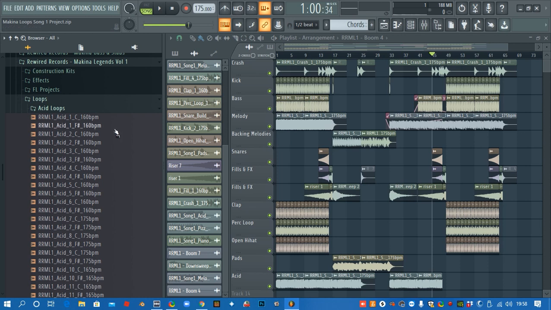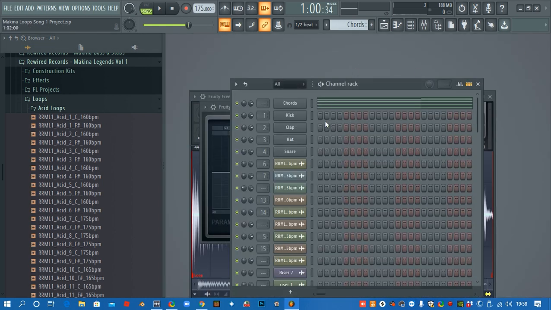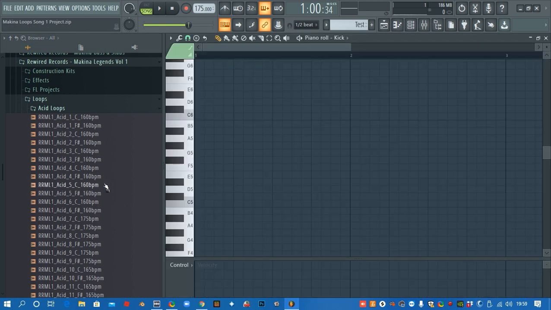So for example, at the moment we've got C and F. If your bass key was an E, you would just choose the F one and then pitch it down 2 notes. Or if you were on a D, you would just get the C one and then pitch it up 2.